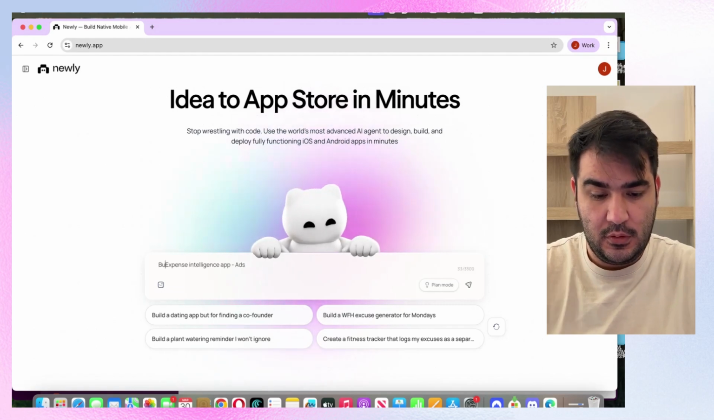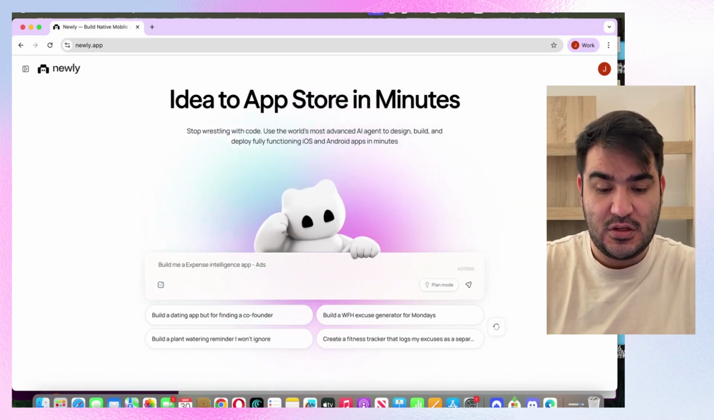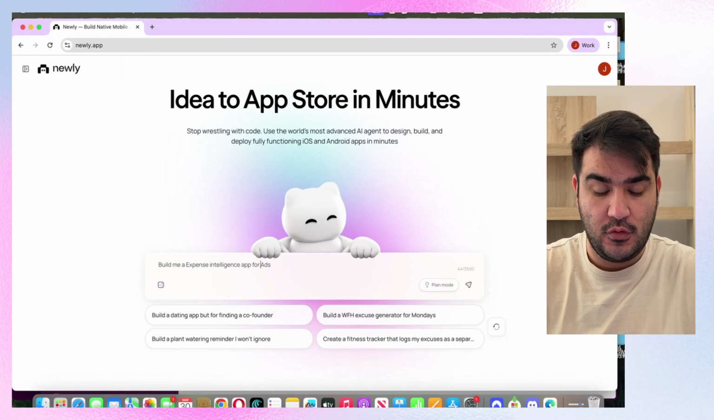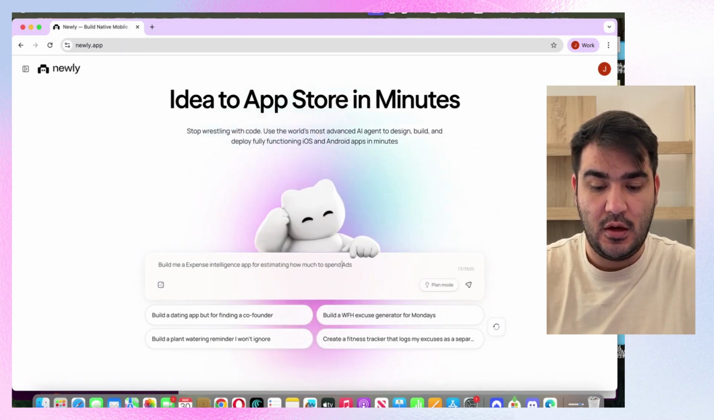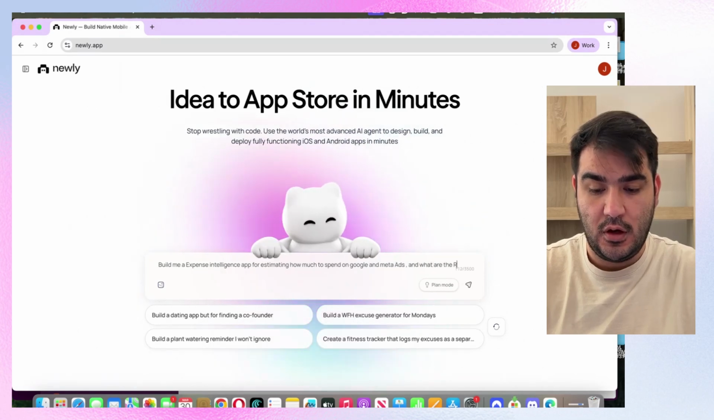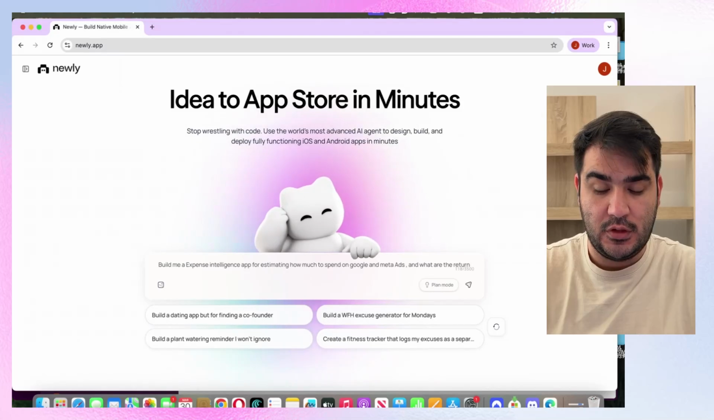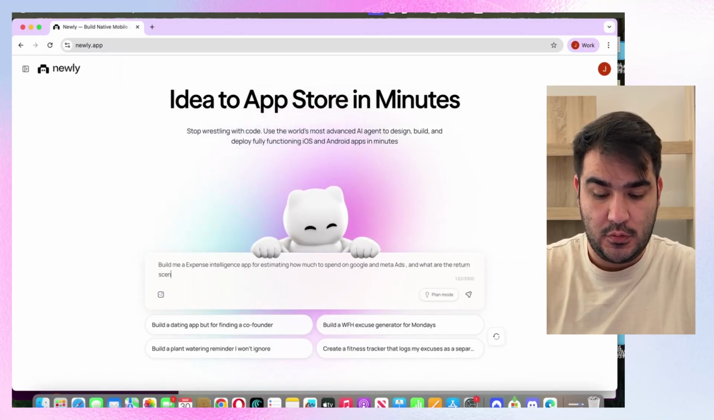It's my prompt. Build me an expense intelligence app for estimating how much to spend on Google and Meta ads. What are the ROI and the return scenarios? Let's give it a go.